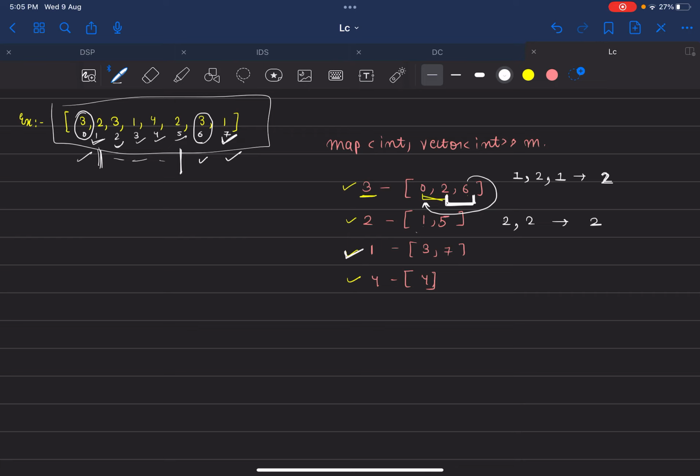1 is present at the third index and seventh index. So between the third and seventh index, how many different elements are there? 1, 2, 3, 4. 4 different elements are, no, actually 3 different elements are present. So ceil of 3 by 2 is 2 only. And next is 7 and 3. Between 7 and 3, 2 different elements are present. So 2 by 2, that is 1. Ceil will be 1 only. So maximum of these two is 2.